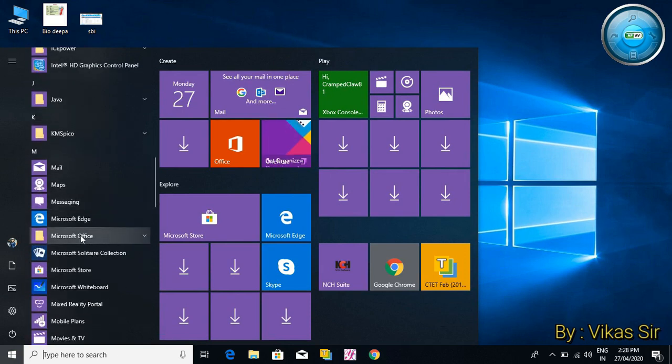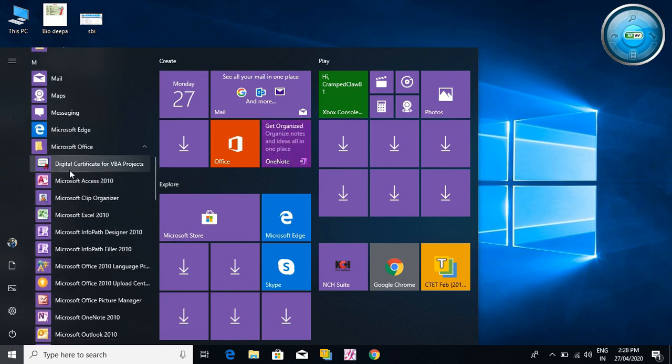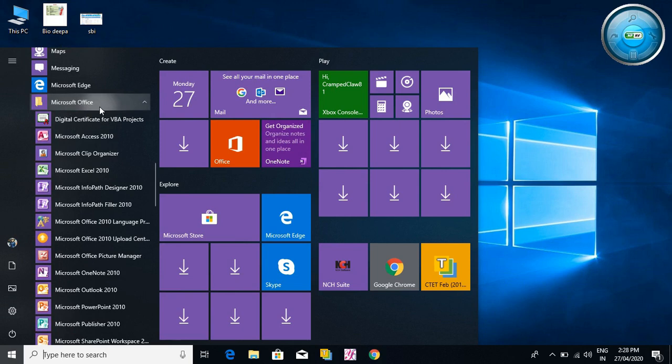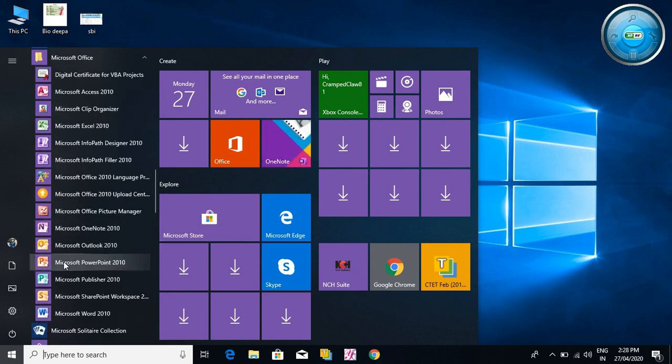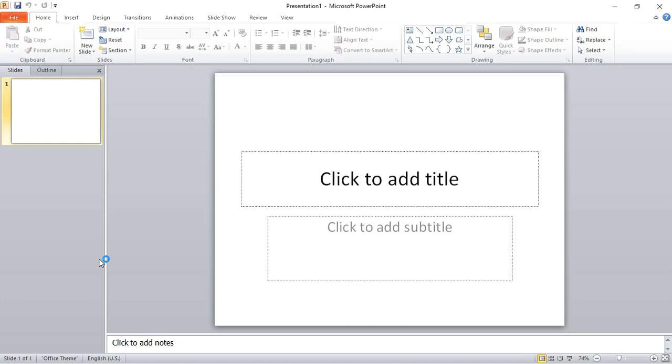In this Microsoft Office, as you can see here, there is a drop down arrow. We have to click on this. Then we can see there are many software programs which come under the package of Microsoft Office. So here we have to search for Microsoft PowerPoint. As you can see, this is Microsoft PowerPoint 2010. So we have to click this, and Microsoft PowerPoint is going to open now.